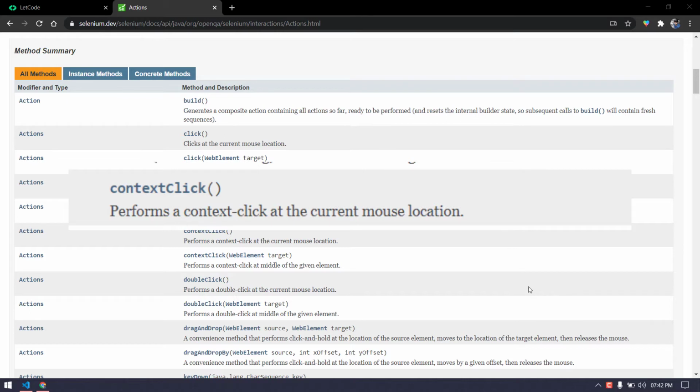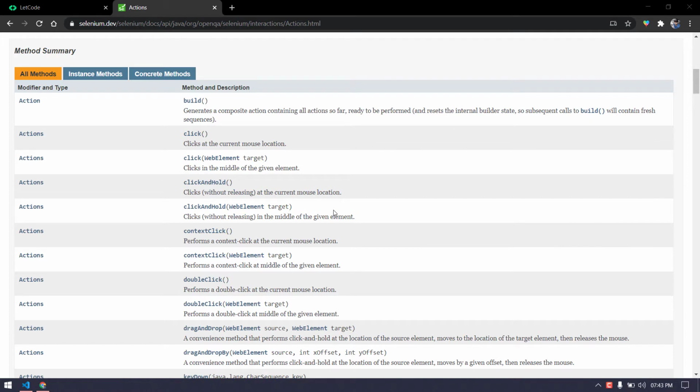We do not have any function like contextClick in our actions class. We can still achieve that using the actions, but the implementation is a little bit different here. So let us understand how to do that.